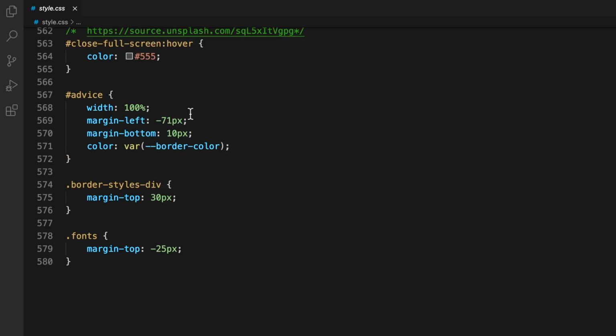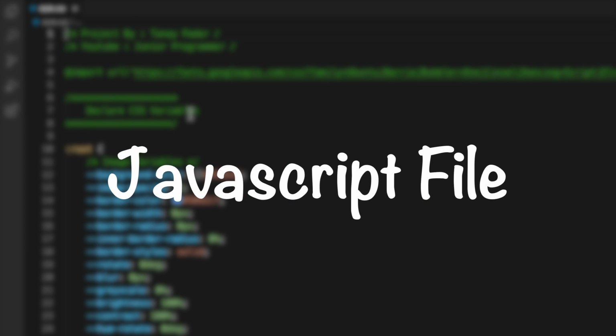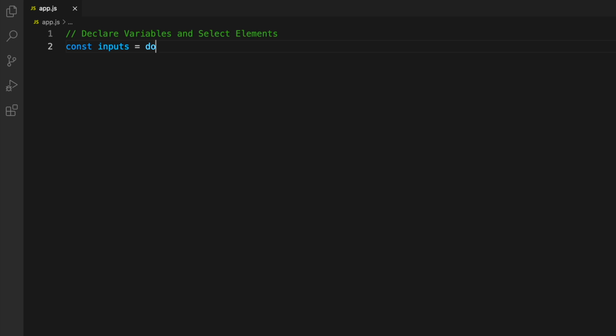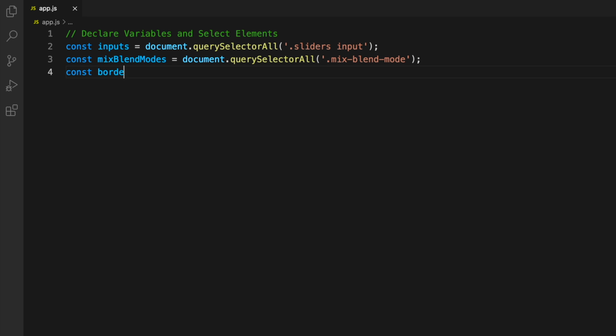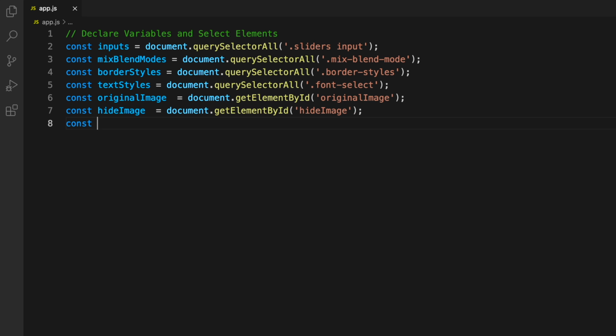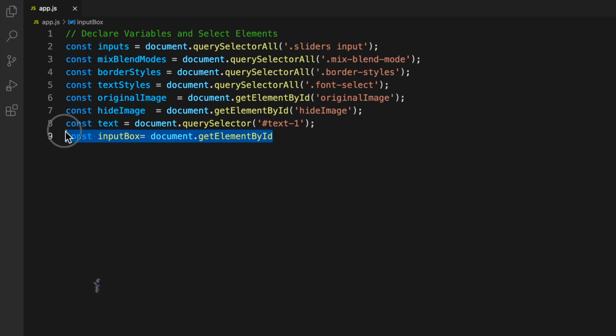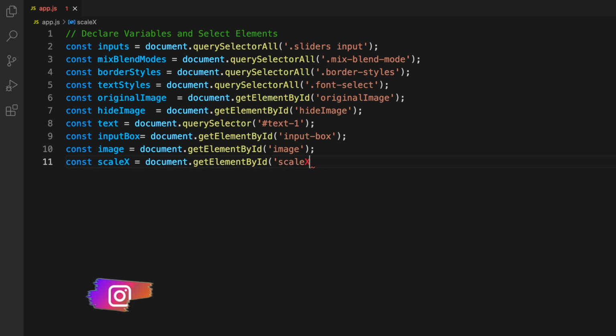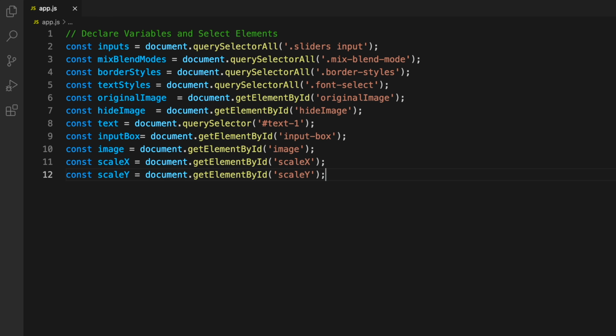Now we are done with the CSS file, and now moving on to the JavaScript file. The JavaScript file will have the functionality and will make it more interactive. First of all, I'm selecting all the elements and using them in the JavaScript file. I have to select the elements from the HTML file within the JavaScript file, so that I can access them from the JavaScript file and make changes to them.